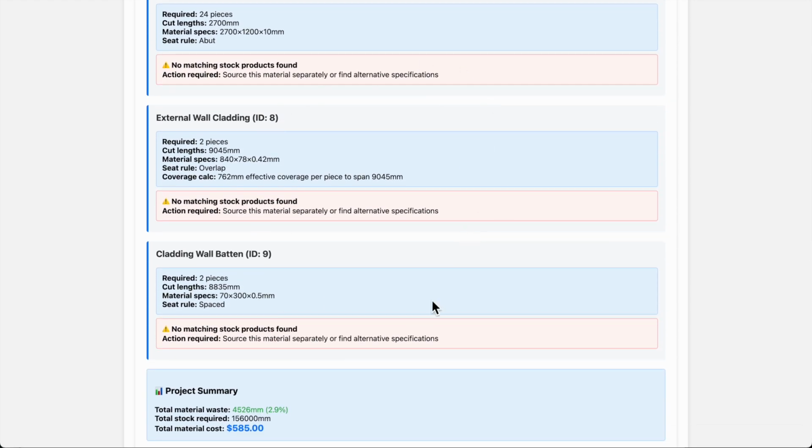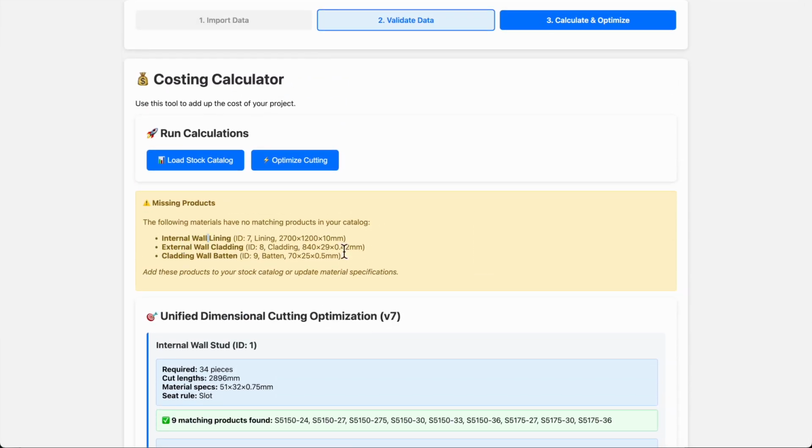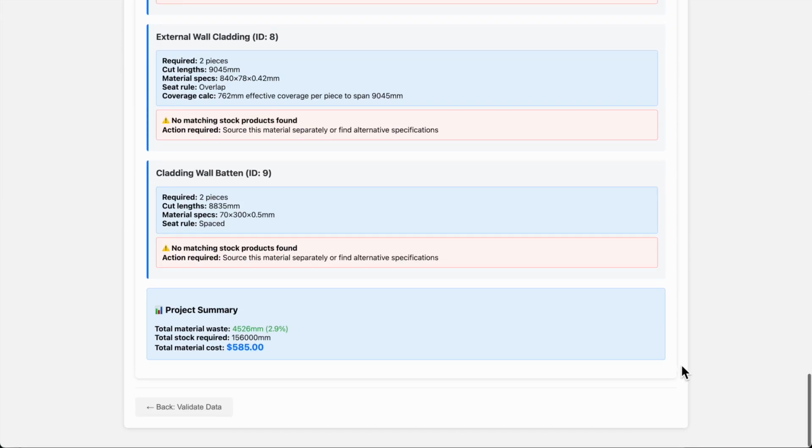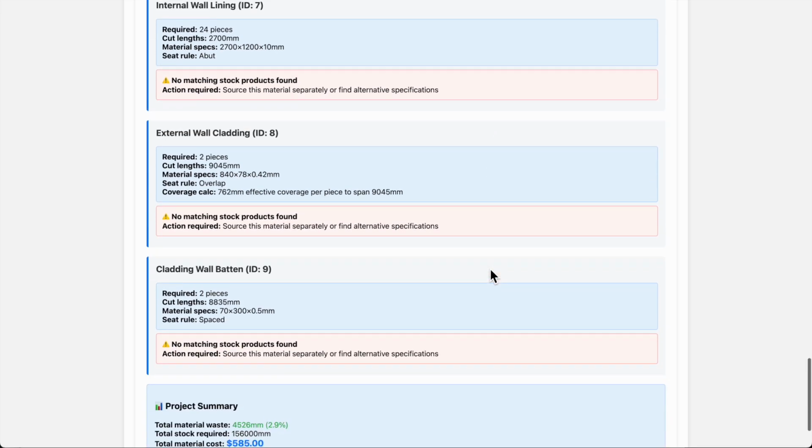And these are not listed because it's telling us right up here at the top, I don't have any internal wall lining in my product catalogue, I don't have any external wall cladding in my catalogue, and I don't have any wall battens in my catalogue. So I did that on purpose so you could see the thought process of the code in action, how it's going to tell you, hang on, we can't finish that calculation. So you'll see down here it says, no matching products found. Either source this material separately or find alternative specifications.